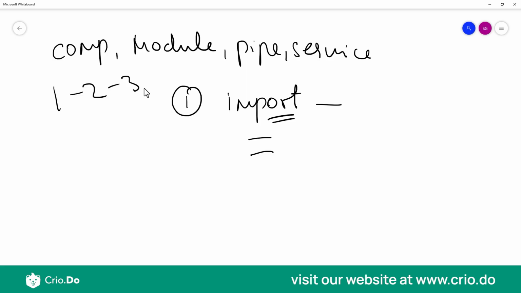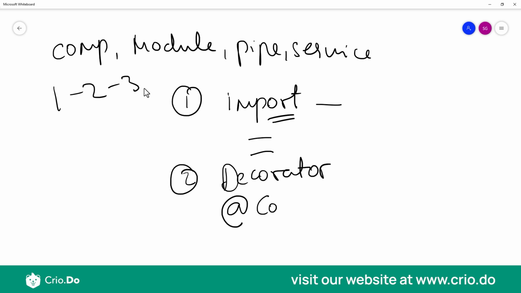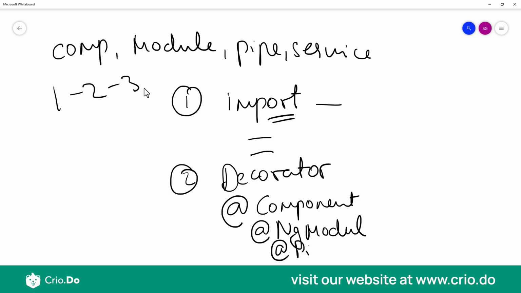So the second part that we do over here is called the decorator part. This is where we define what the file is all about. If it's a component, we just start it with @Component. If it is a module, we say @NgModule. If it is a pipe, we say @Pipe. If it is a directive, we say @Directive, and so on. So basically, it is that particular TS file defining what it is going to do. That is what you would be defining with the help of this decorator.